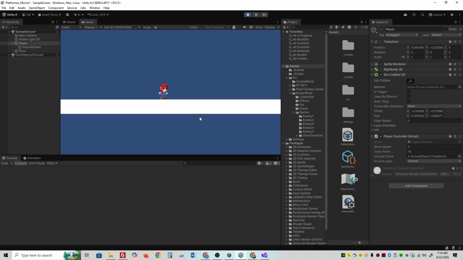Now, go ahead and jump up and smash that space bar. Look at that. You can only jump once when your feet are on the ground. We have successfully squashed our first bug.